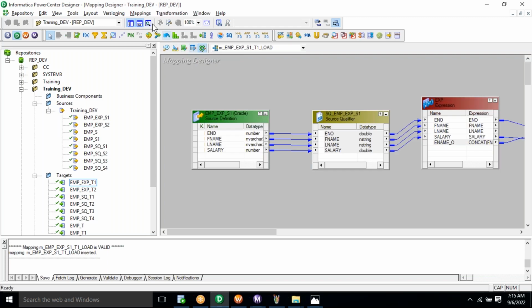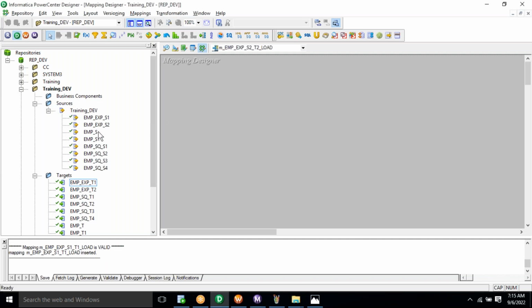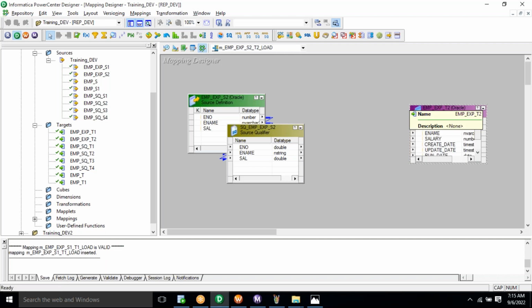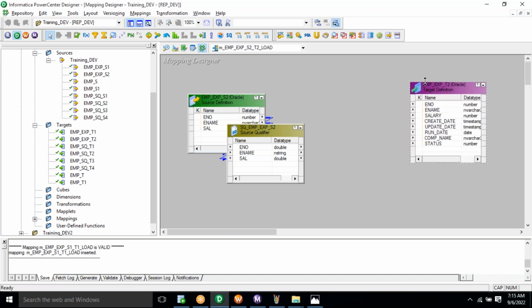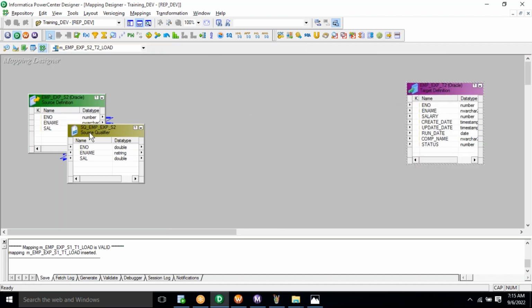Next, the mapping. Go to the menu Mappings, create. M underscore EMP underscore EXP underscore S2 T2 load. Like that, we can give the mapping name. Okay, you also please give the same name. Don't give your own table names. Also, many of you have still not started practicing. If you don't practice day by day, it will become difficult to understand, right? So please practice, and if you have any doubts during the practice, you can let me know.